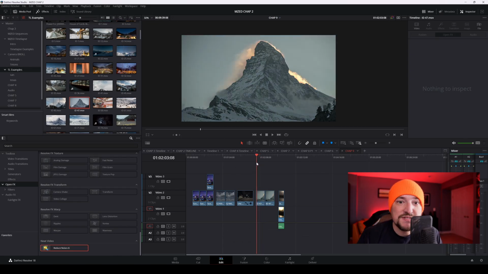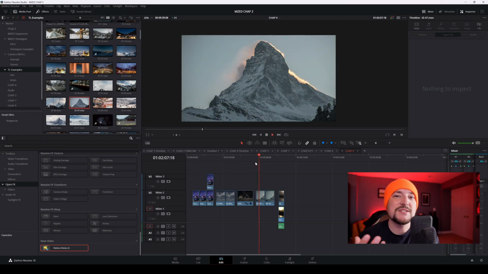Now, if I come through here, this is a shot that I took in the Swiss Alps of the Matterhorn. And it's an okay shot, but what I'm noticing with this obviously is that it's backlit, it's kind of flat, there's really just no depth to it. So what we want to do is go back and add depth to it.